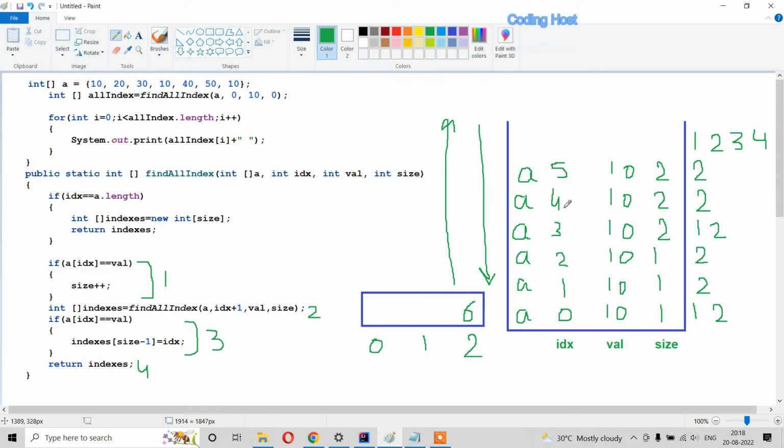So after that you can see that in the method where index was 5, now here it will check if array of index equal to val. So you can see that at index 5 we do not have 10. So because of that this if statement will not execute. In this method only line number 4 will execute, and it will return this array to the method where index is 4. So because of that this method will get removed from the stack.